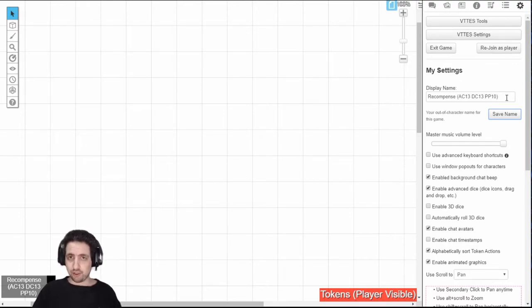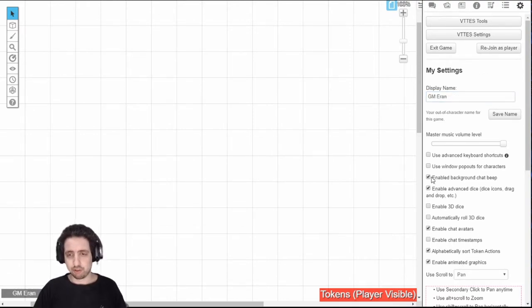If it's a game you're unfamiliar with, if the GM is unfamiliar with you, you can also type in your actual name. Here you have some more settings. These are also available for both GMs and players. You can set the master music volume. This is a personal thing. If the GM puts on music that they think is appropriate, but you think it's too loud, you can just lower the volume right here.